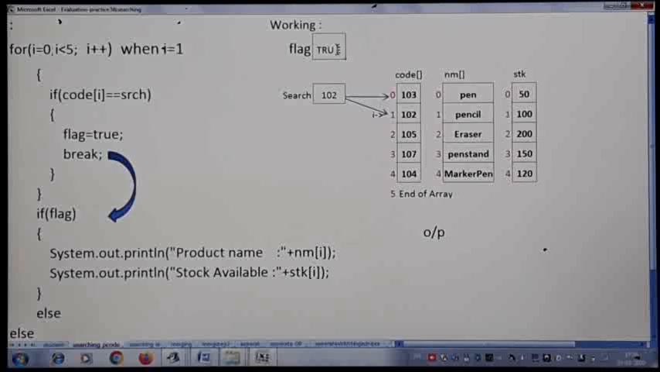Flag value is true. So it comes out of this for loop. If flag is true, what exactly is the output you are getting? You are going to get the product name. When you say break, where exactly is i pointing to? i is pointing to 1. So nm of 1 will be pencil. Then stock available, here it is stk of 1. stk of 1 is how much? 100. This is the output you get.